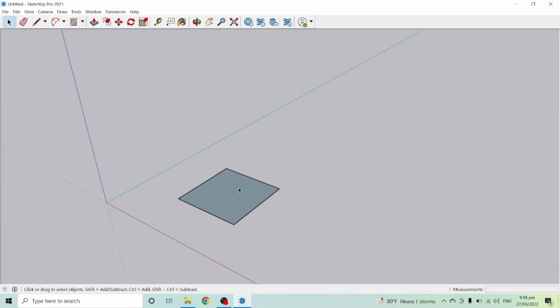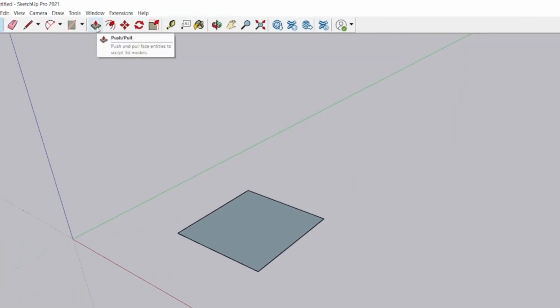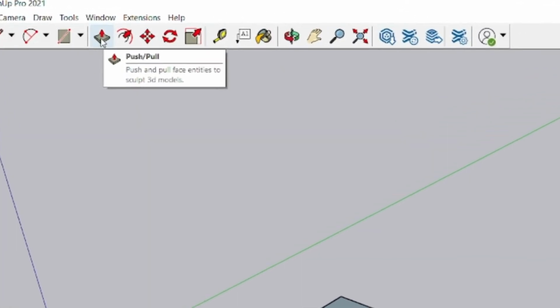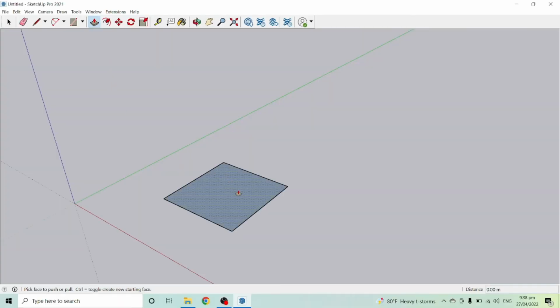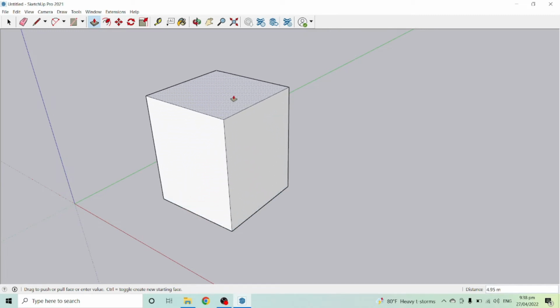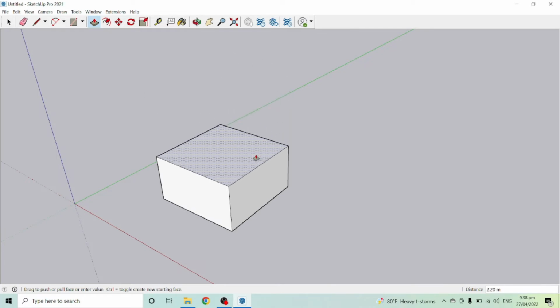Okay, so all you need to do is go to this tool here. We have here the push-pull tool. So what does it do? Click this one or just press letter P for its shortcut command. Click this face here, then drag it upward, and you can see that it already creates a thickness. You already created a 3D object.